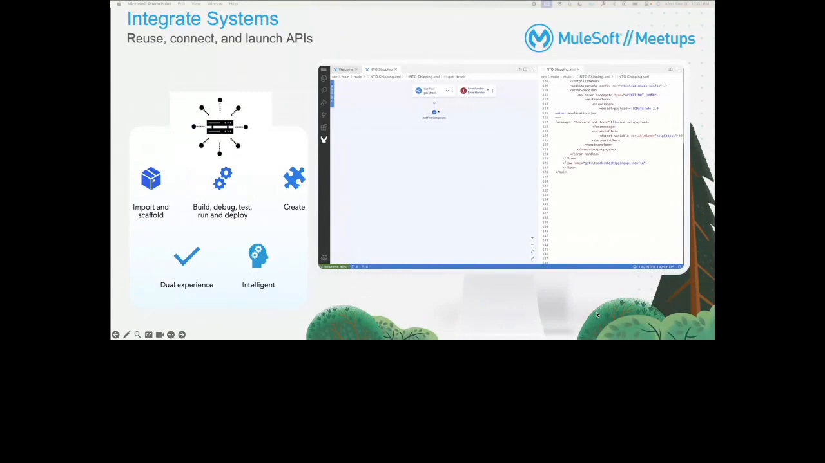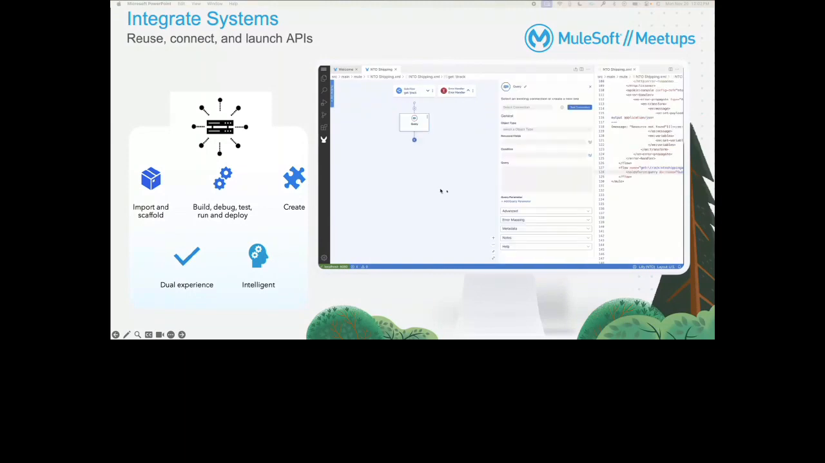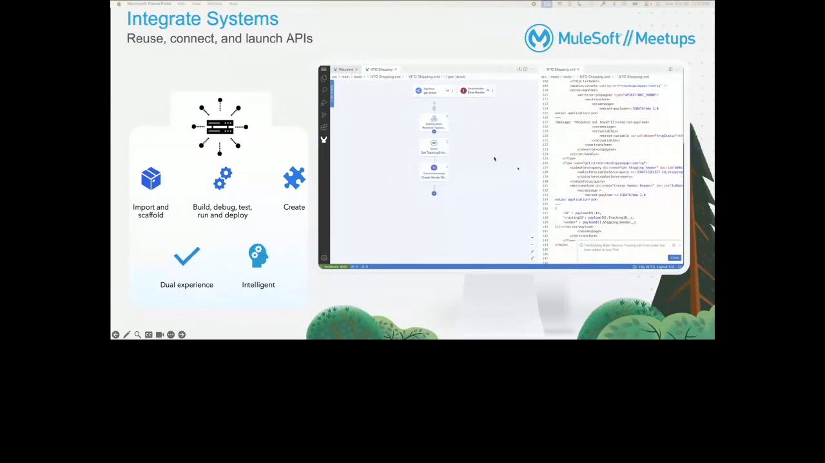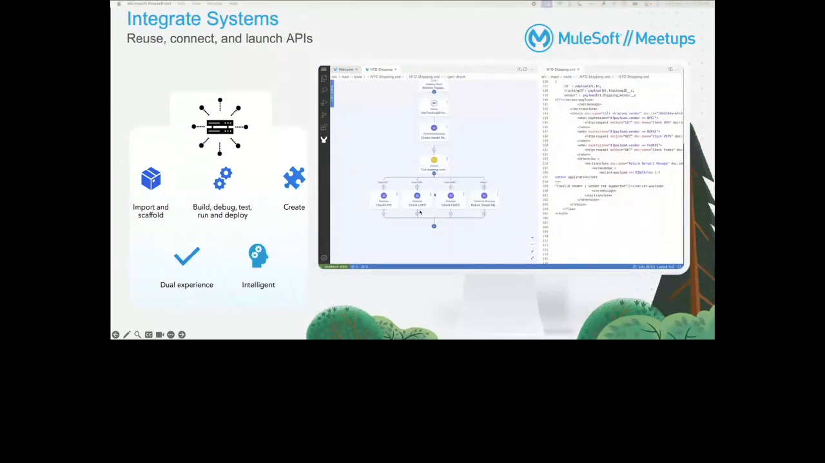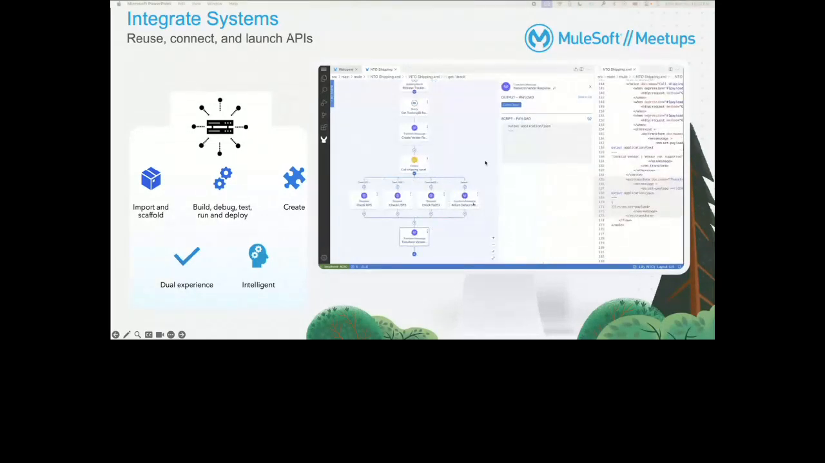And with the integrate systems, if you see here in the image, you can select the components. Right now it's a Salesforce query, and you can select the environment, and you can also test the connections within the Anypoint Code Builder. And once the connection is tested, then you can configure and drag and drop the DataWeave or any component you would like to have. It's just a few clicks away.